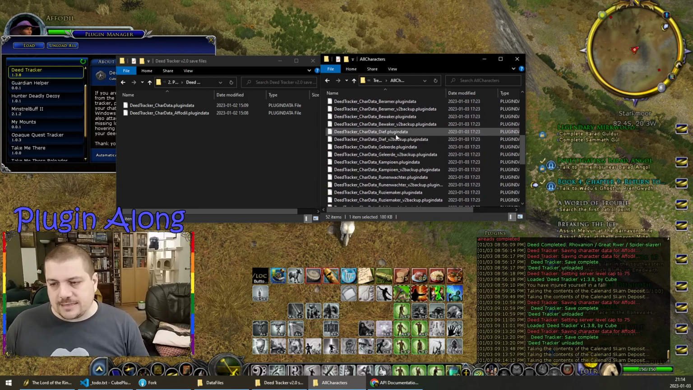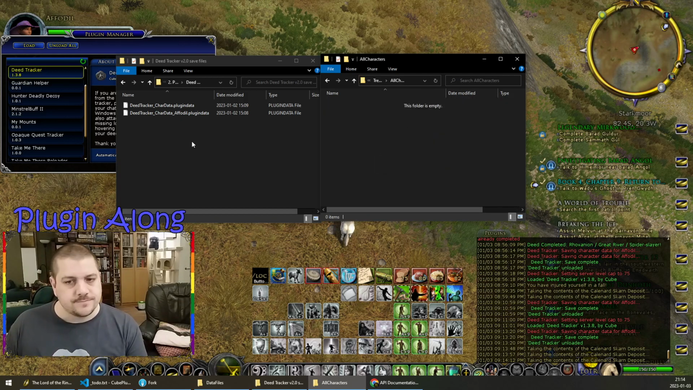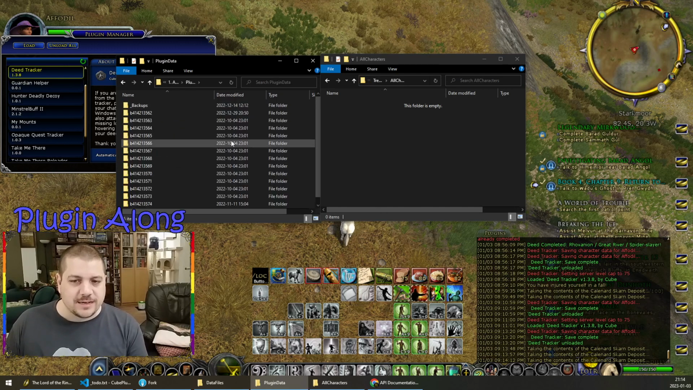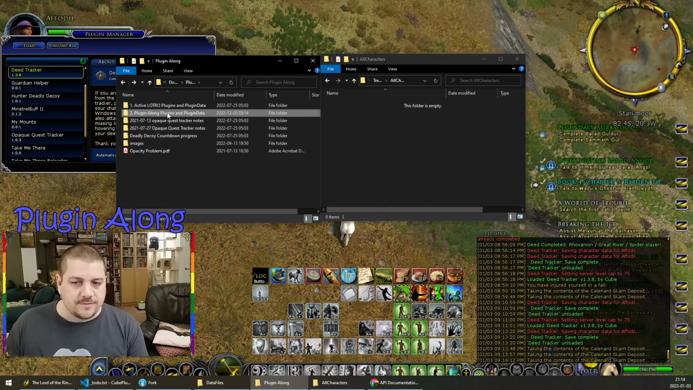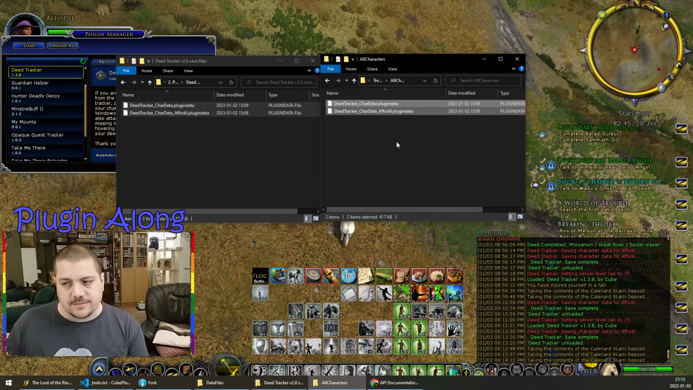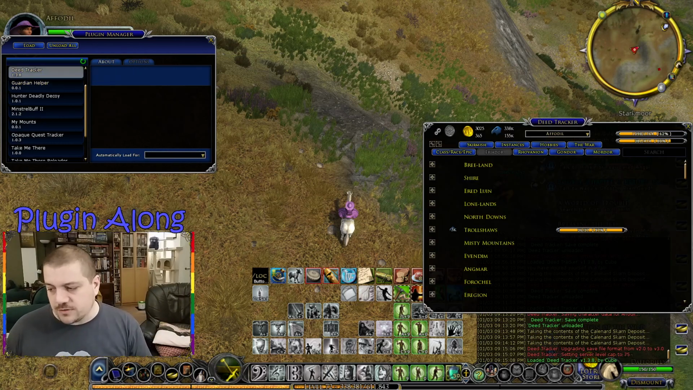And you know what? We actually don't need any of this. We can blow it all away. Now, why do I feel good about that? I have a backup of it in my Plugin Data. I can restore that very easily. So what we do want is just these two files. Okay, so when we load up DTracker, we're going to see that it's going to upgrade the 2.0 to 3.0 files. Awesome.